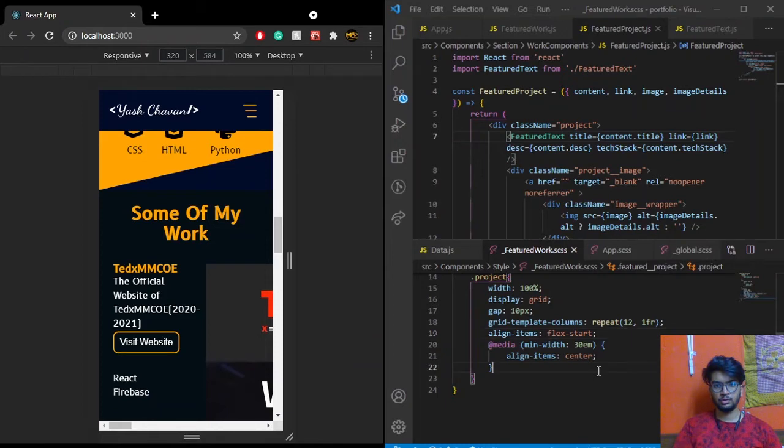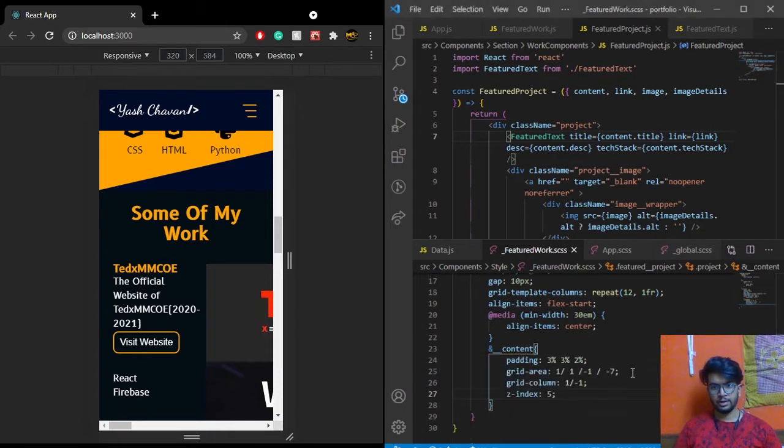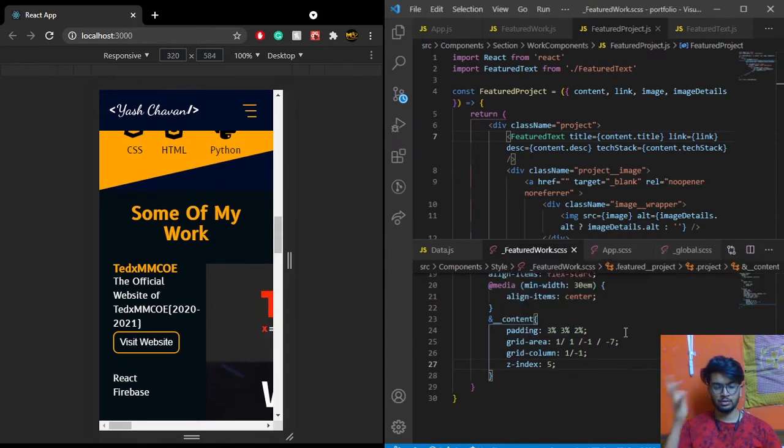So I'm going to come into the project content, and I'm going to give it, so let me just copy this grid area and do this. Alright, so I'm giving it a padding and then I'm giving it a grid area of like 1, 1, 1 and -7, and then I'm making this column span from 1 to -1, which will be covering everything.